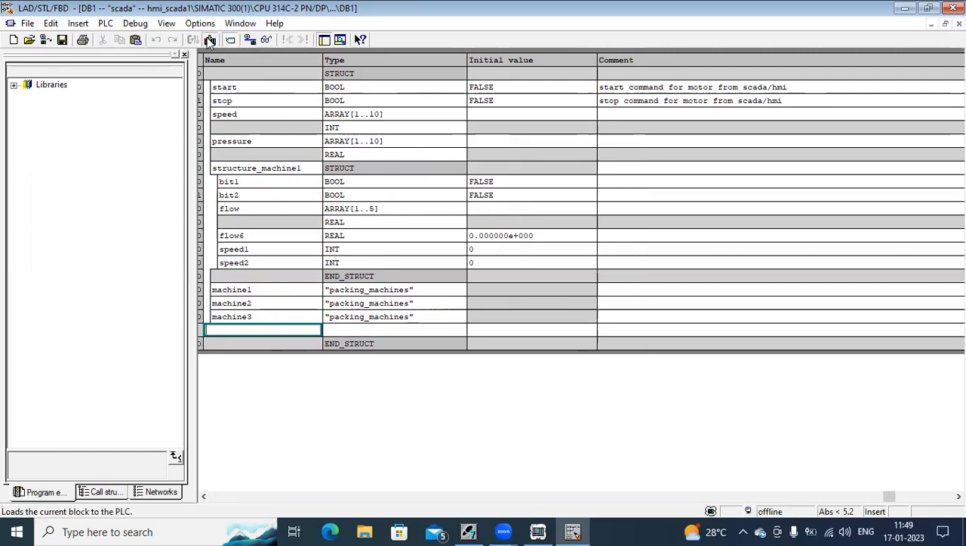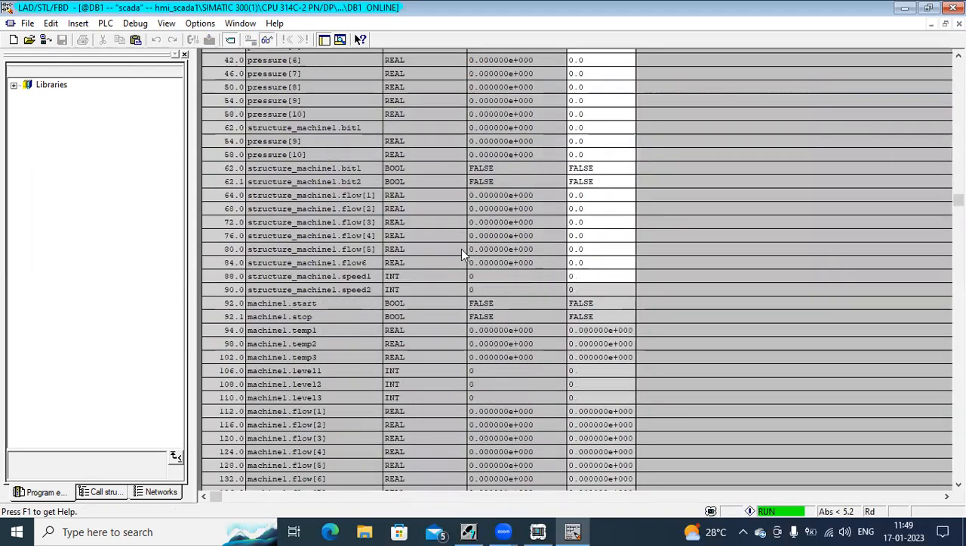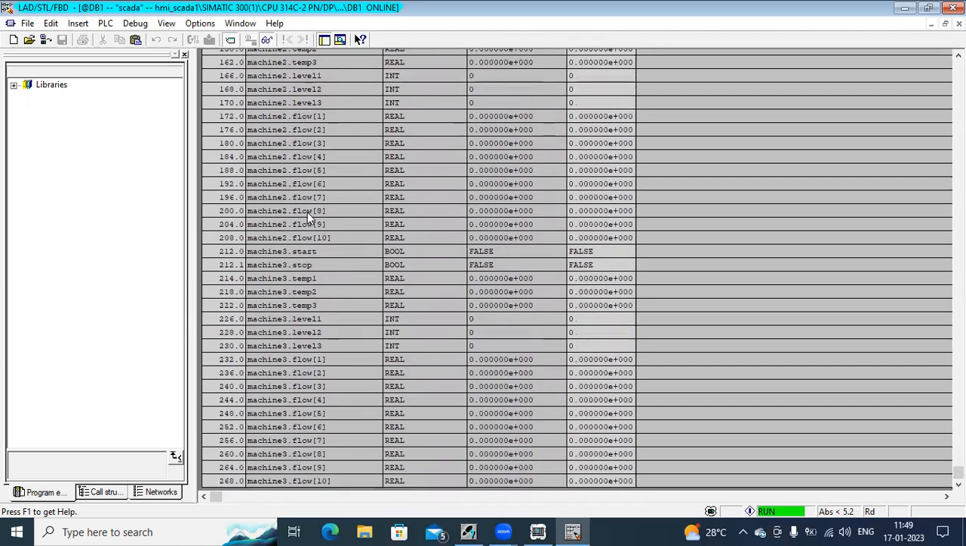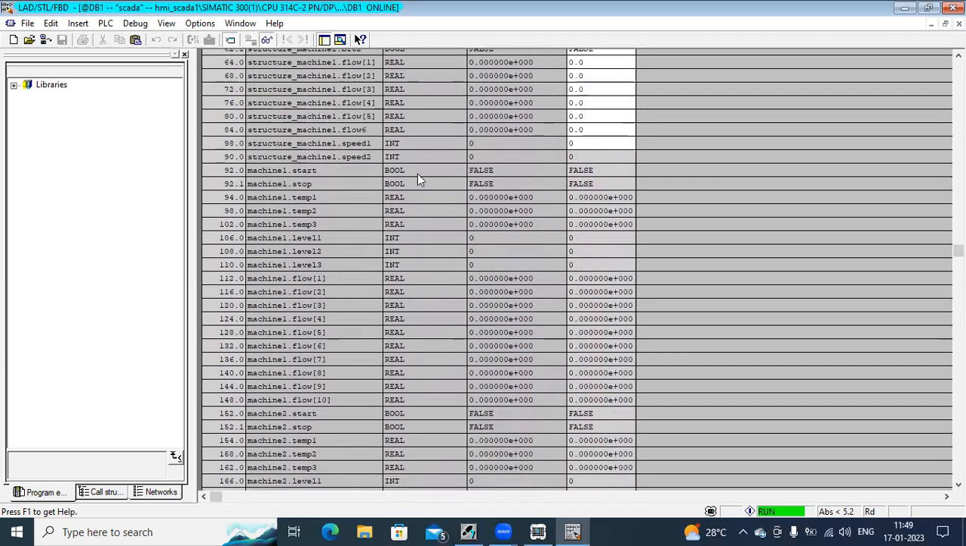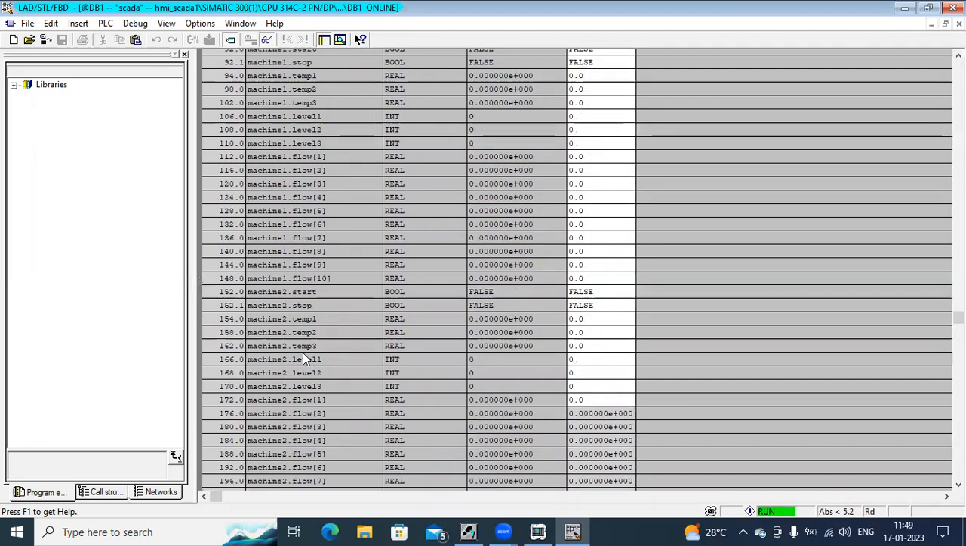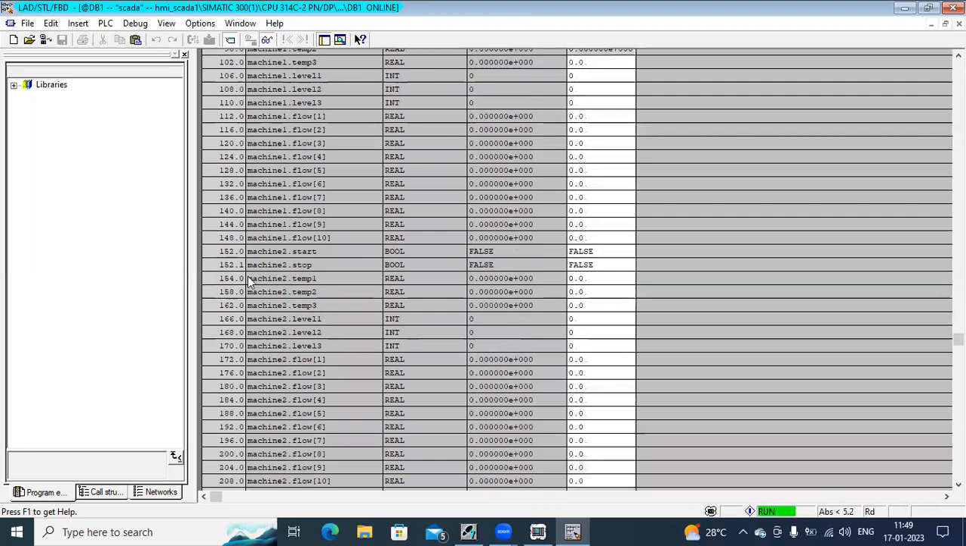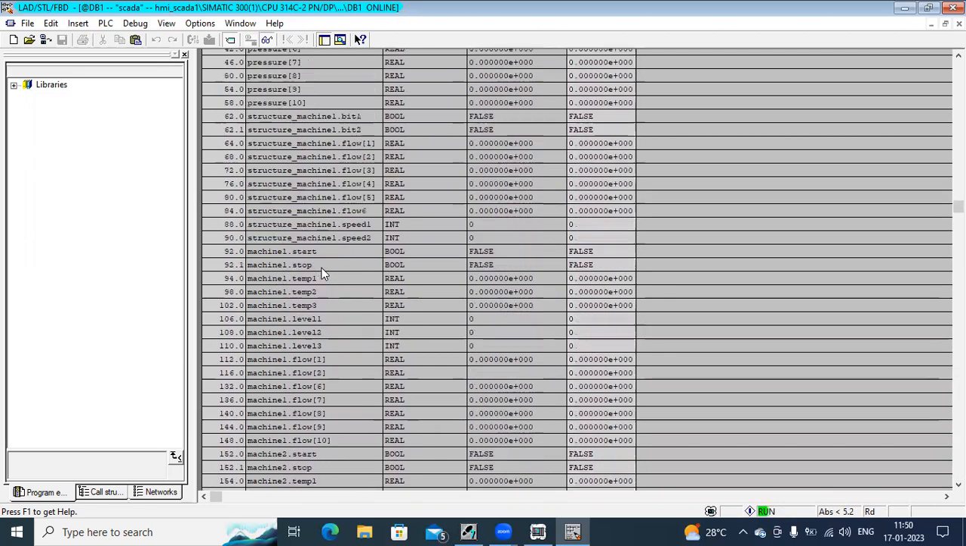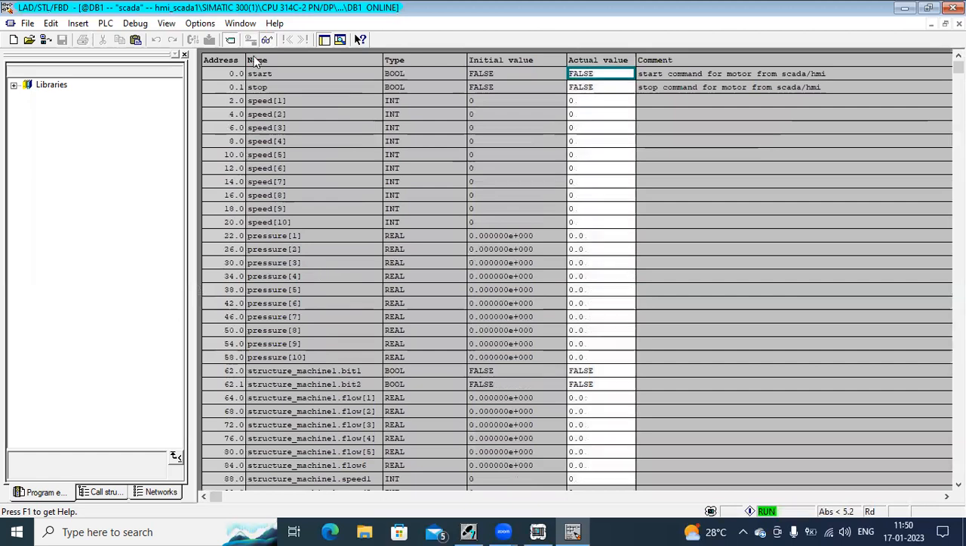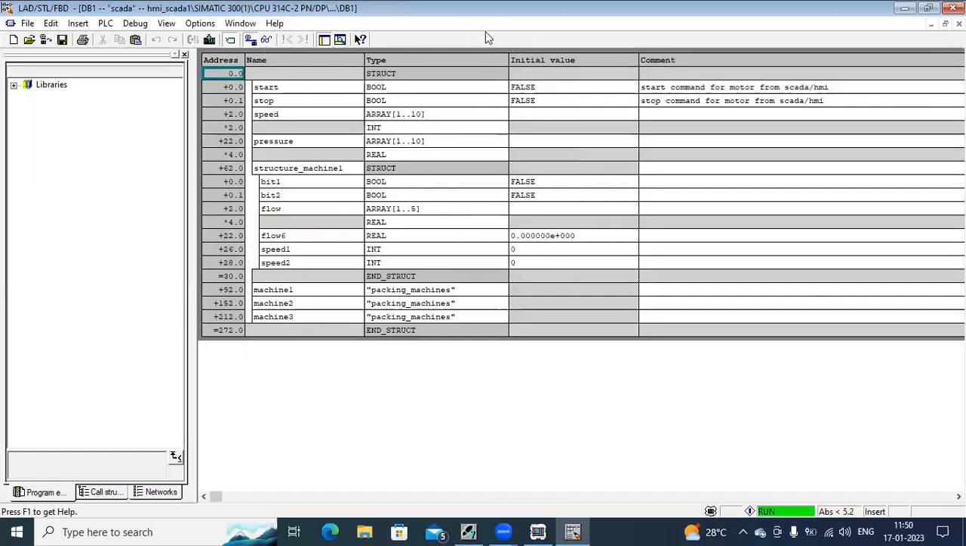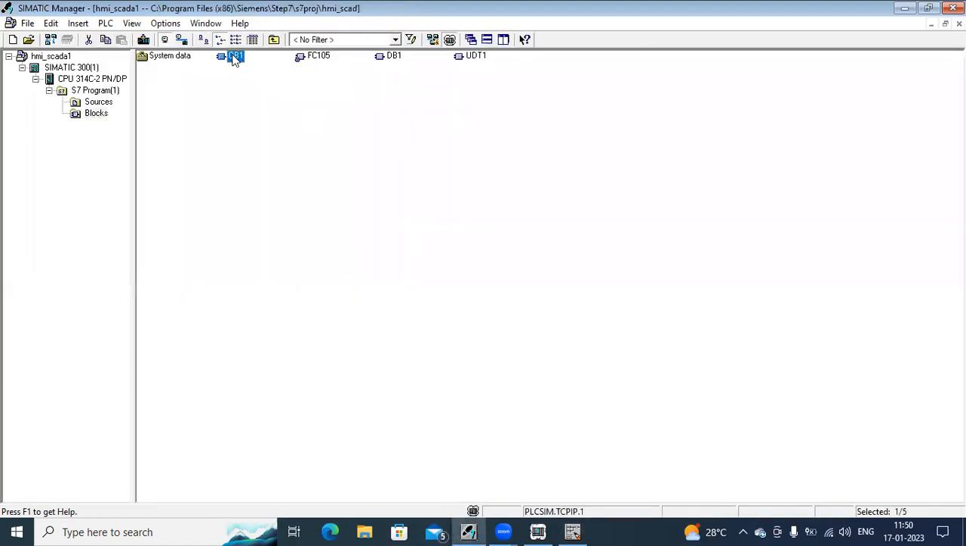Once I download it, you can check when you expand this in monitor. You can see here machine 1: start, stop, temperature 1, 2, 3, level 1, 2, 3, flow 1 to 10. Similarly machine 2, it is showing all the machines, 1, 2, 3, all this data will come over here. And after calling this into this DB, you need to call this address in your logic.